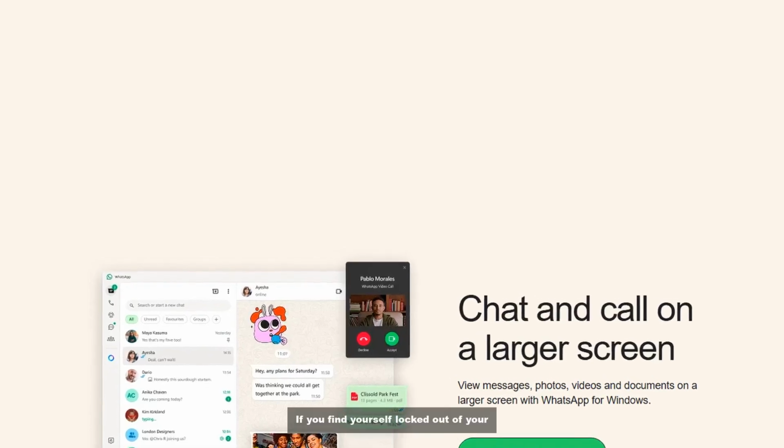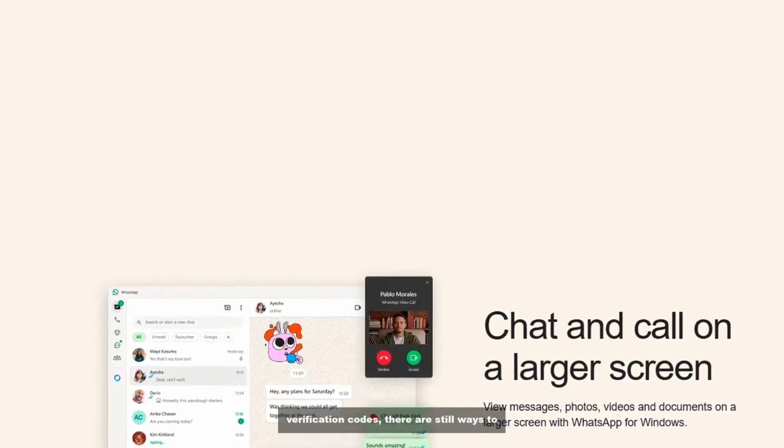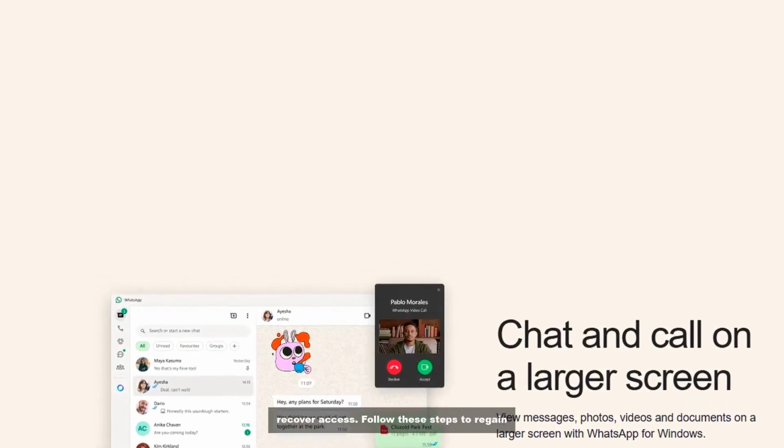If you find yourself locked out of your WhatsApp account and cannot receive verification codes, there are still ways to recover access. Follow these steps to regain control of your account.